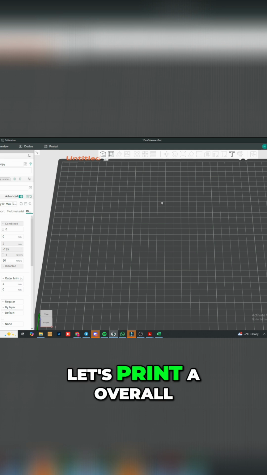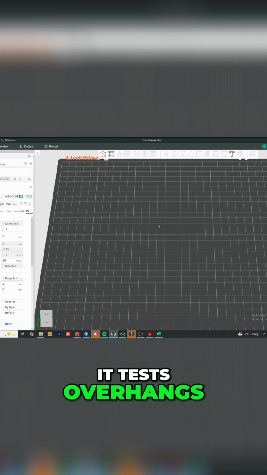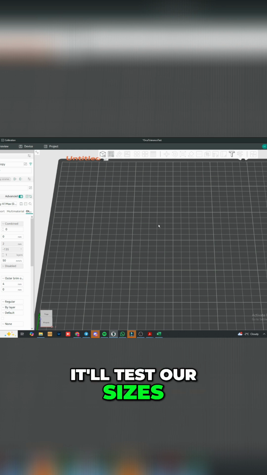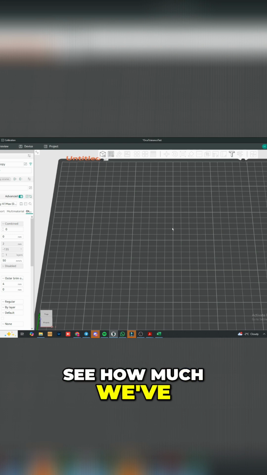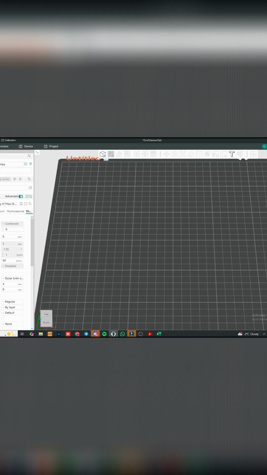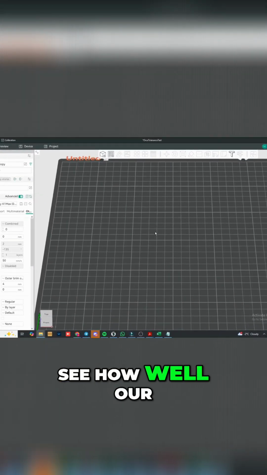Let's print an overall test article. It tests overhangs, it'll test our sizes, and do some other neat things that we can inspect and see how much we've upgraded this printer. All right, crew, this is the last step here. We just want to see how well our printer's performing.